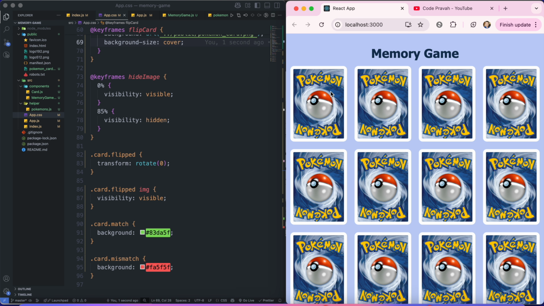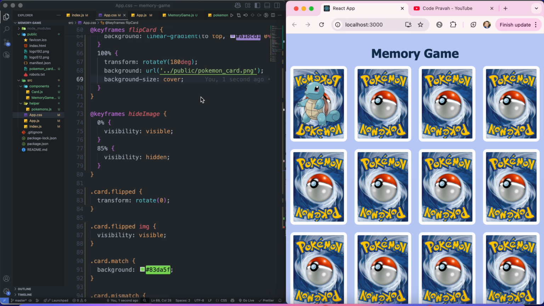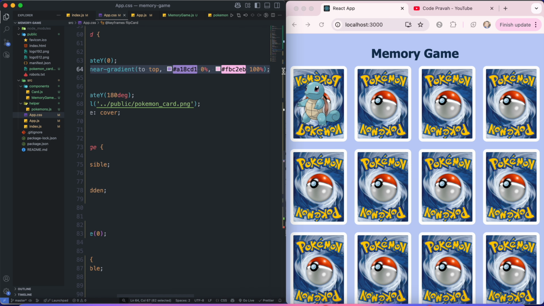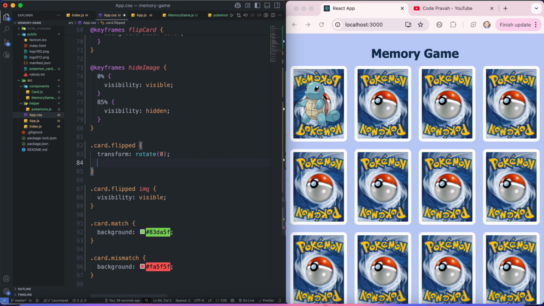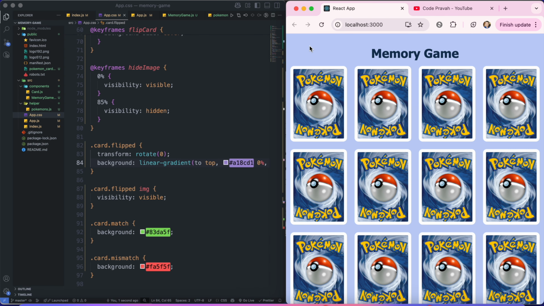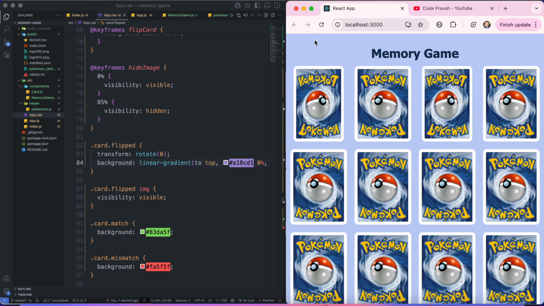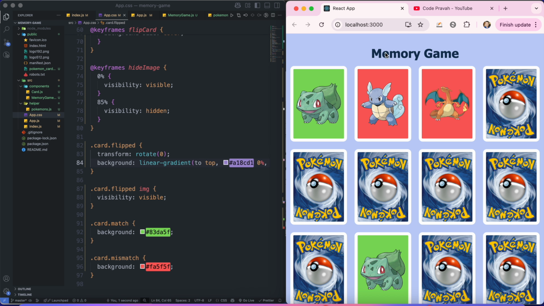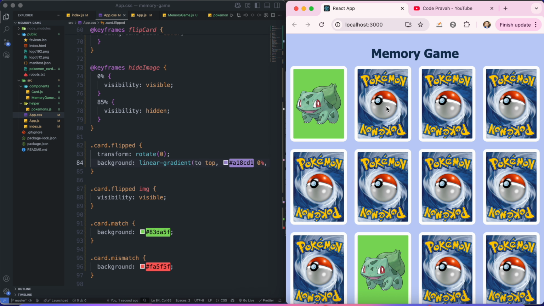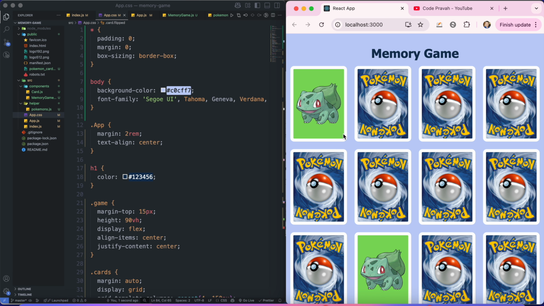But there's one problem. If I flip some card, the background is changing back to this background. So what I can do, I can simply copy this background. And whenever I'm applying this flipped class, I can simply add that linear gradient here. So if I just reload this page, you can see all the cards have been flipped, and if I click to flip this, you can see the background is as we wanted. In the case of match, it's green and it's working properly, and in the case of mismatch, it's rotating back or flipping back to its normal position. And I think we are done with our project.